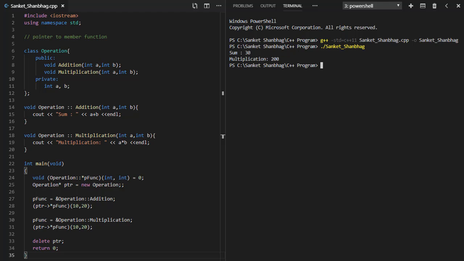In the next program, I am going to cover pointer to member function. I have created class operation, with 2 member functions, that is addition and multiplication. Created pointer for function, called pfunc, and assigned value as 0. Created pointer ptr, for class operation.